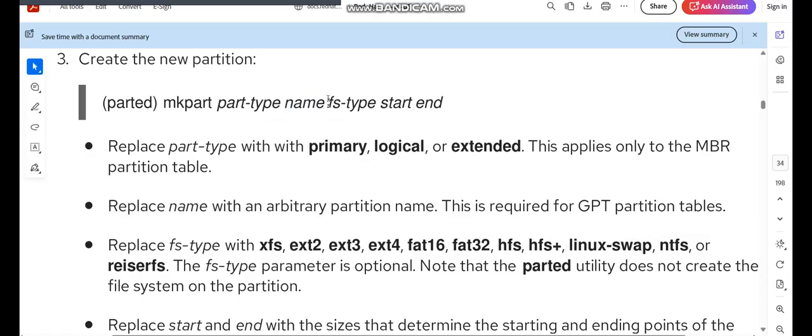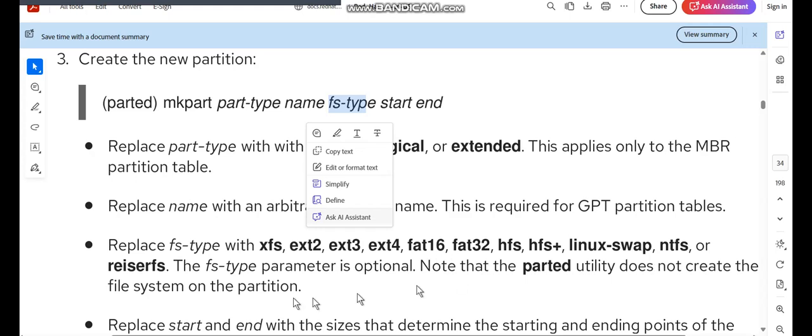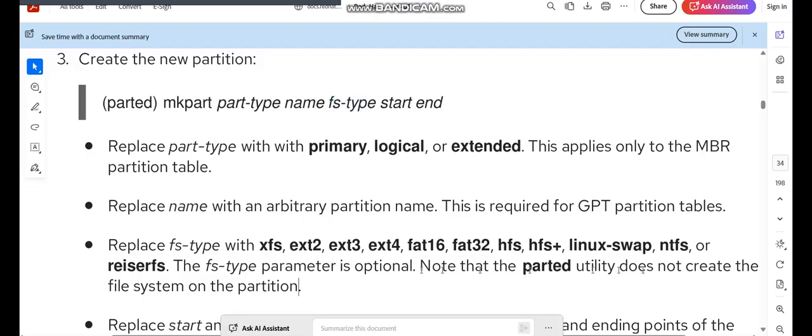Replace FS type with xfs, ext2, ext3, ext4, fat16, fat32, hfs, hfs+, linux-swap, ntfs or reiserfs. The FS type parameter is optional. Note that the parted utility does not create the file system on the partition.